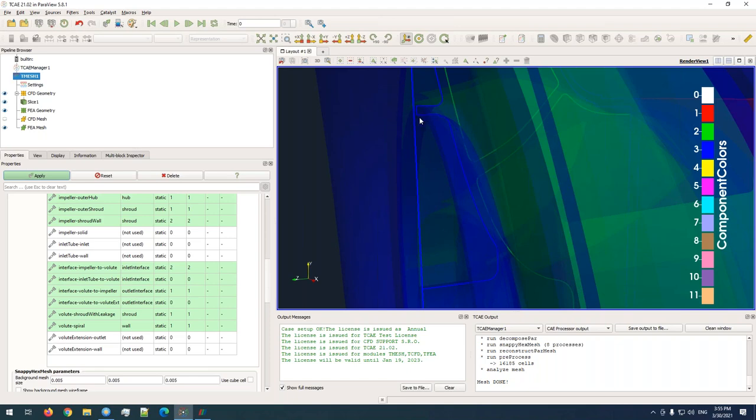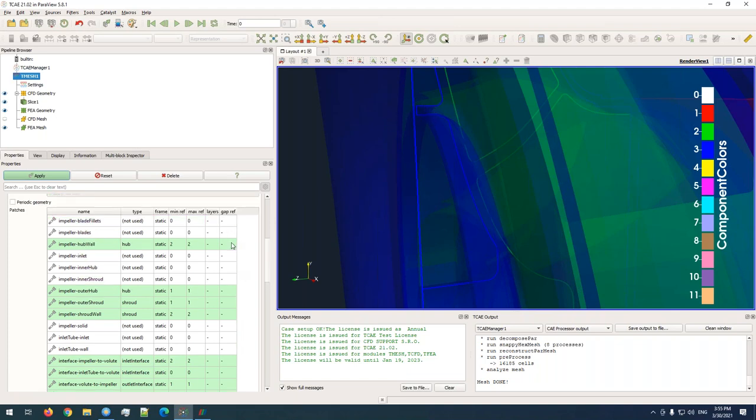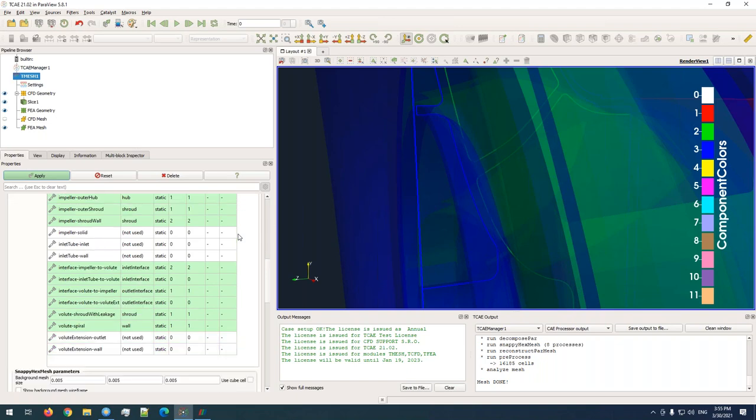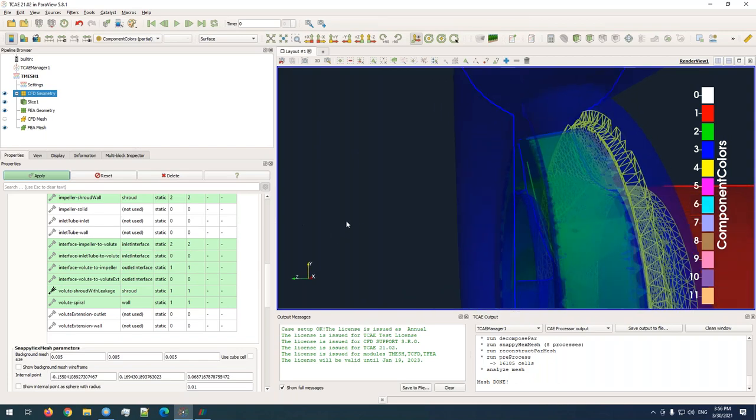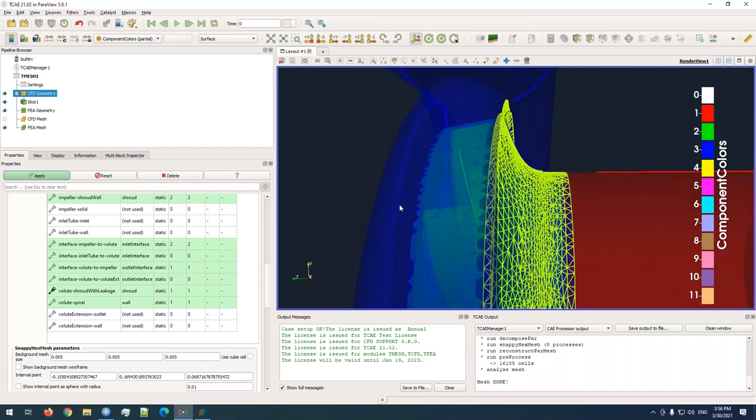If it finds some close gap between those two parts, it will increase the level of refinement up to the level which is set in this gap refinement column. So we need to have at least, let's say, two or three cells here. Because of our background mesh sizing and 1 millimeter of real distance in this gap, we need to set something like level 4. If you double click, it should be denoted. So this is the volute shroud with leakage part.